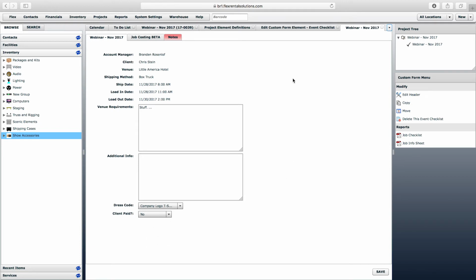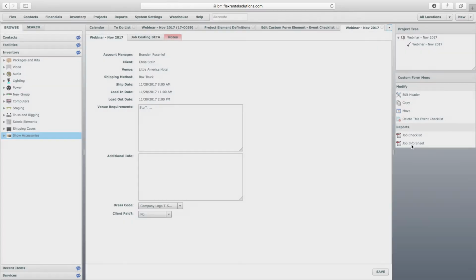But once you print it, then you can have checkboxes and whatnot there, or you could just do like a Boolean yes or no instead of a checkbox. But that's kind of the last thing I wanted to look at, is printing these out. We only have these two options, the job info sheet and the job checklist.